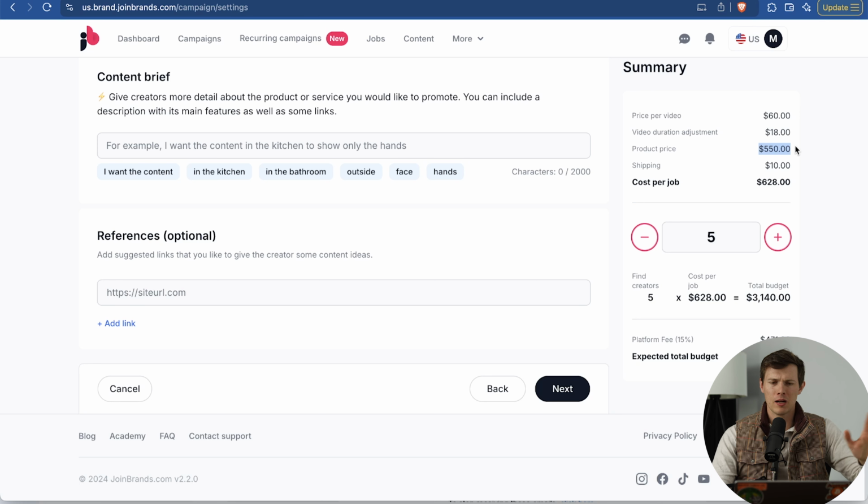$550 is the price I made up for this, as well as $18 for the video duration, $60 for the video, and then $10 for shipping. You're looking at about $628 per job. Doing 5 jobs here, you're going to be spending about $3,600 for 5 videos. So that is definitely not cheap.